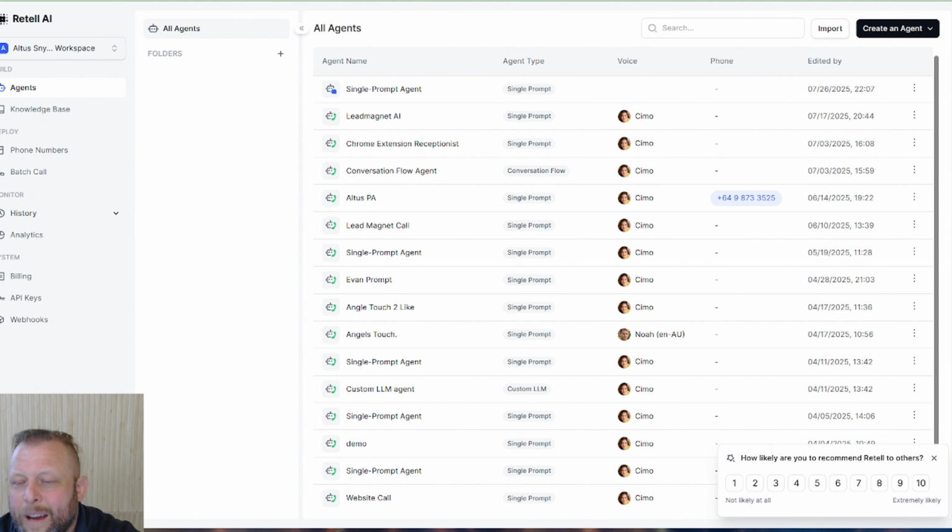I like this by far 100 times over than what I do with Vampy at all. I would not use Vampy. I would not sell Vampy. Don't like it at all. This is better. And I think High Level actually uses Retell in the back end. I don't know that for sure, but Retell AI, this is how we're going to set this up.